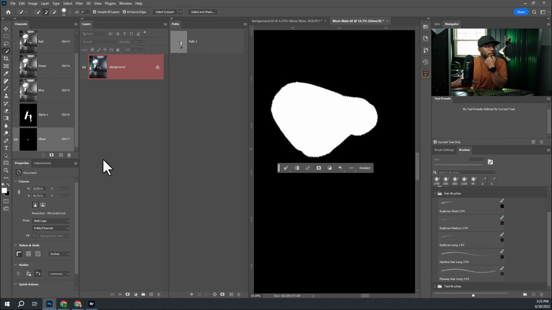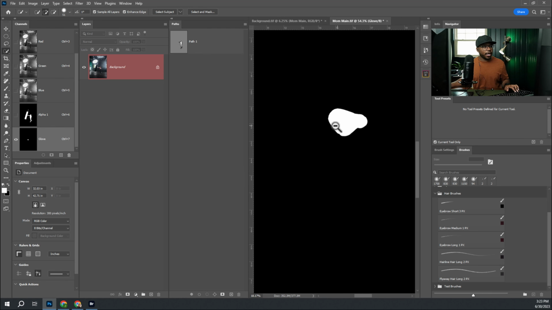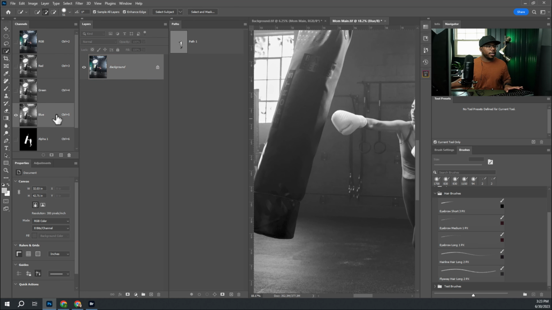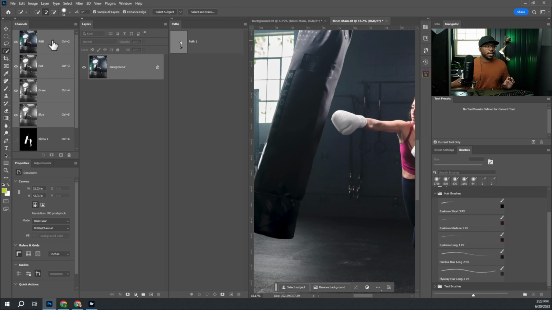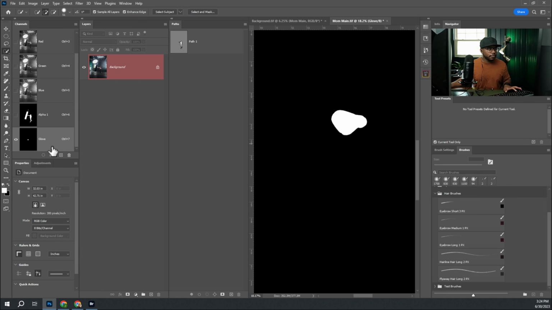So if you click on it, you'll see that you have a white area where the glove was, and a black area that's not the glove, which is very similar to what we were talking about before with masks. If we paint white, we see it. If we paint black, we don't see it. So what's cool about this is anything in the alpha channel, including blue, green, red channels, anything that we do over here, and we're going to use these a lot, can be used as a selection, even though it's a channel.